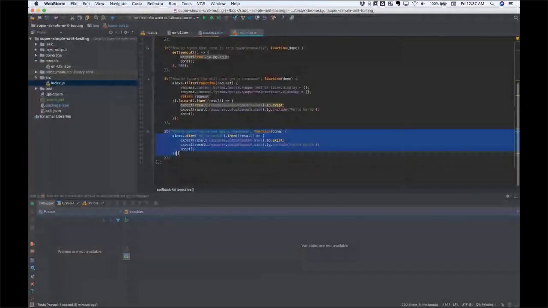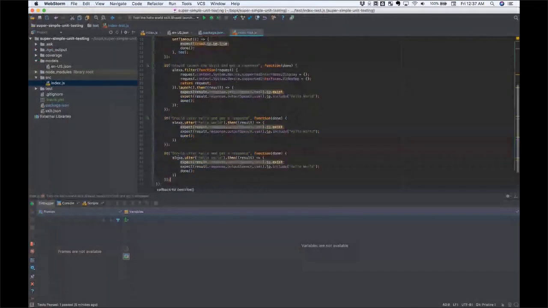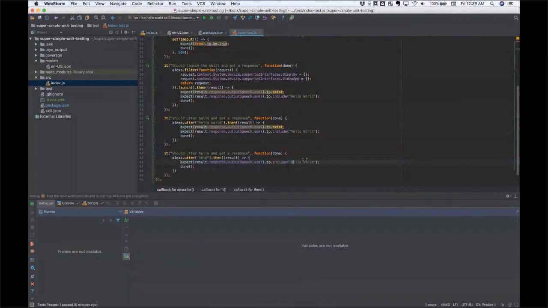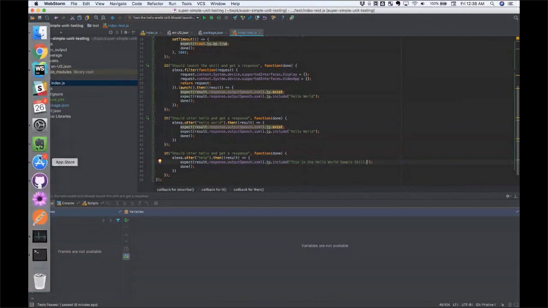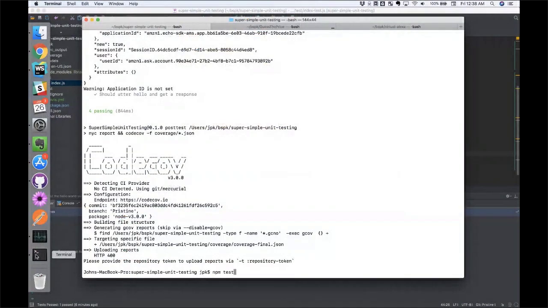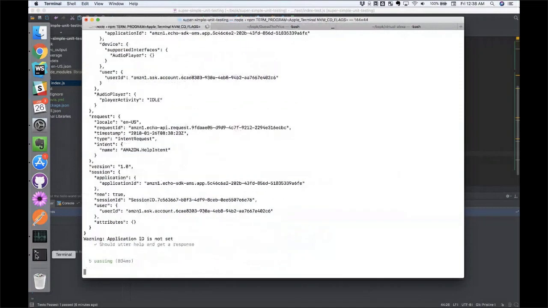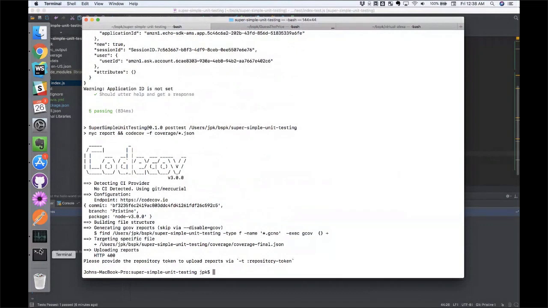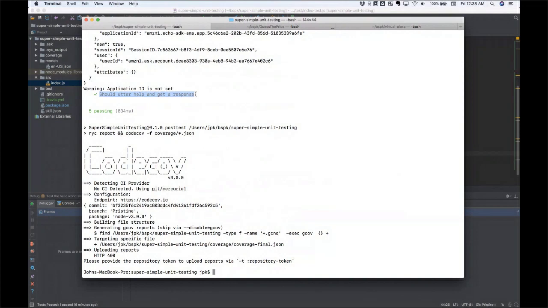To set that up, we can actually just copy this guy here. And we can say utter help. That's very easy. And then we want to make sure that it has a message that comes back. This is the hello world sample skill. And we change the name there so that it aligns with our test. And we can go ahead and run npm test again. And now we see that additional test is passing.